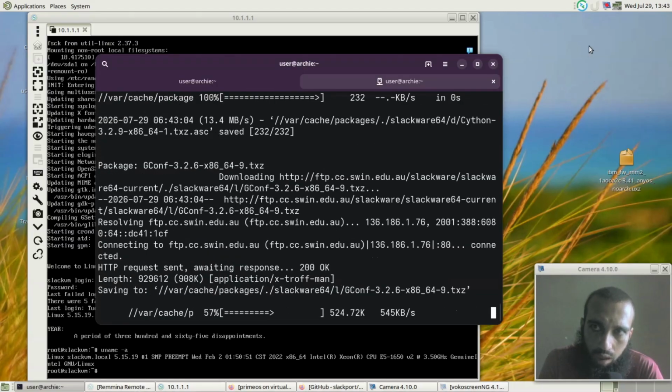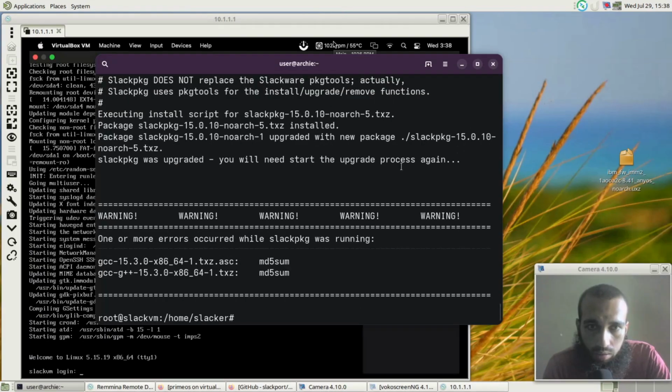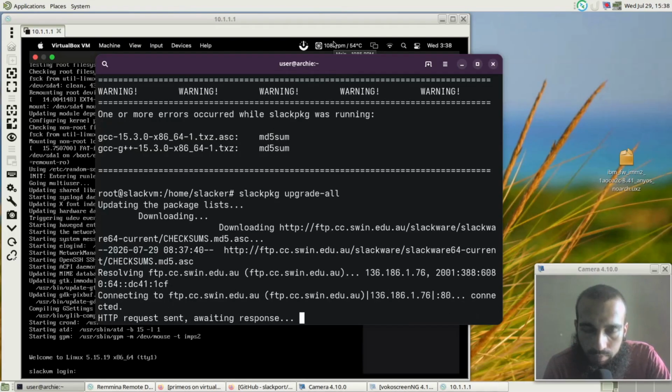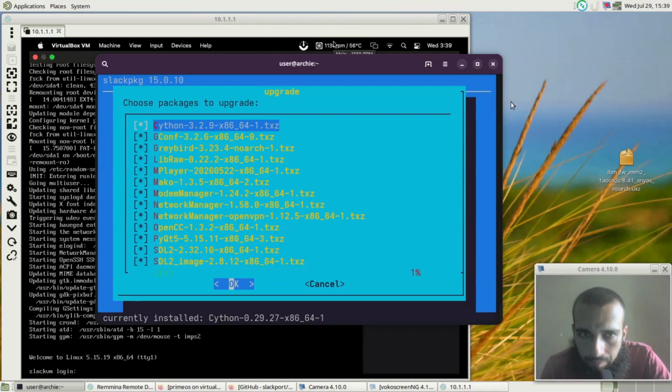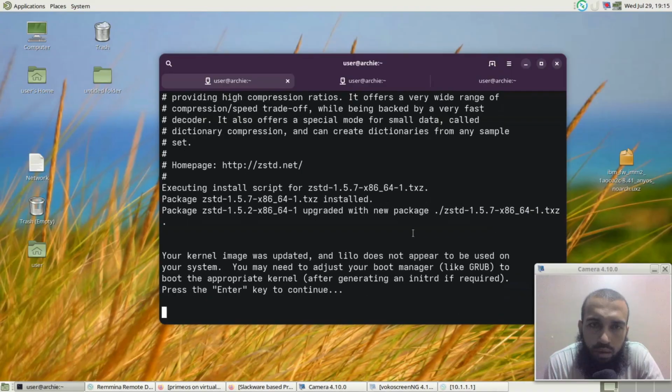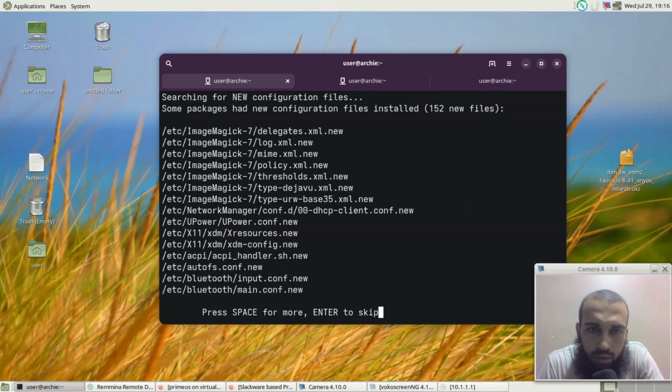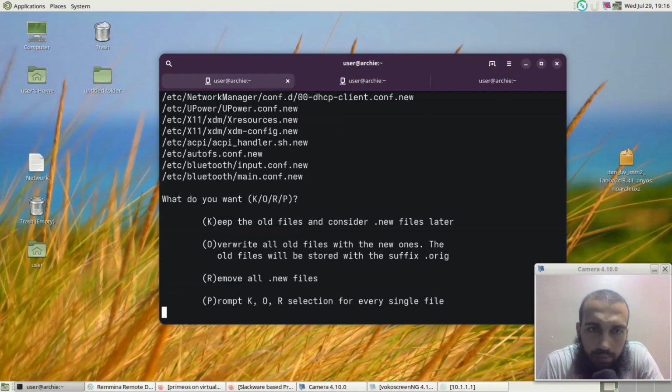It should take some time though. Slackpkg has been upgraded, so we need to start the upgrade process again. I mean, run this command again and keep up with it. Here we press enter as long as OK is highlighted. Here it tells me that there is a new version of the kernel. Enter. Here also press enter again.